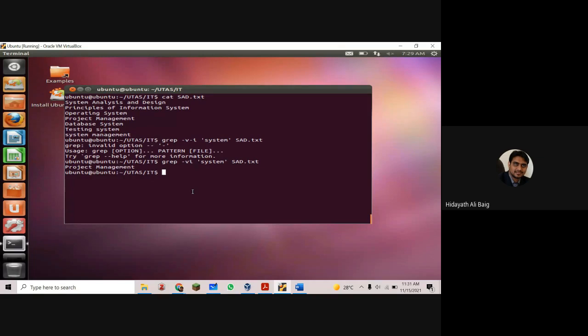Another, this is the last one. Okay, we'll close the lecture. We want to know how many lines contain the system. Okay, so i v c. Okay, so c is for the count. Now you can see it is showing 6. What do you mean by this 6? In 6 lines, there is a system. So that c stands for the count.